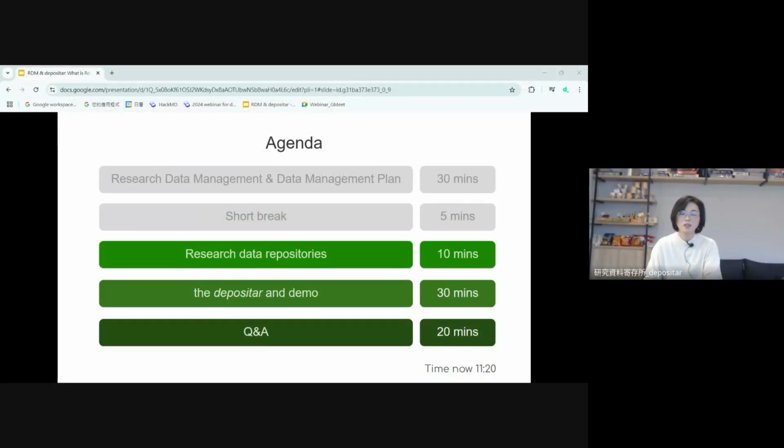In the first part, my partner introduced what a research data manager is and explained the data lifecycle and its principles. In this part, I will provide a brief summary of what a research data repository is, and how to choose the right repository based on your domain and your requirements. And next, my colleague, Lantuns, will introduce our service, depositar, and demo. Okay, I hope our demo will be okay in that time.